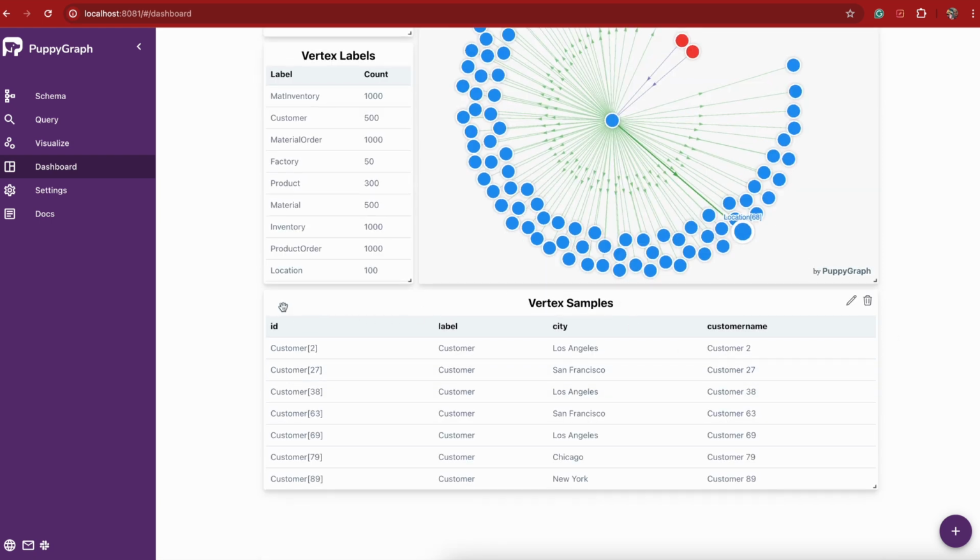And we then have a table format here where I'm showing you the customers and I'm showing you the city and the customer name for each of those.